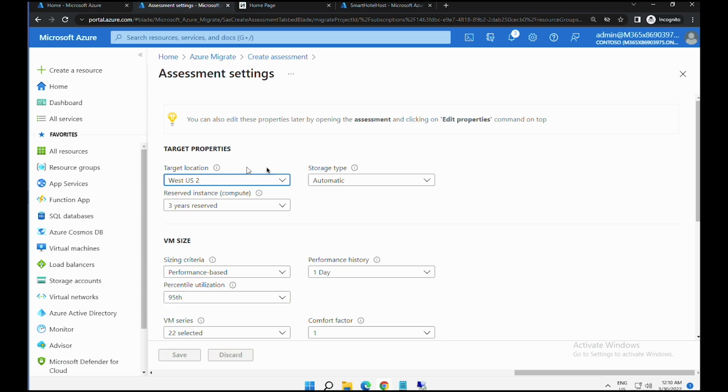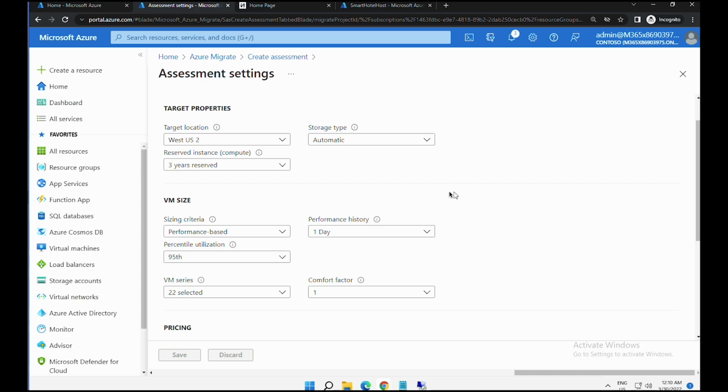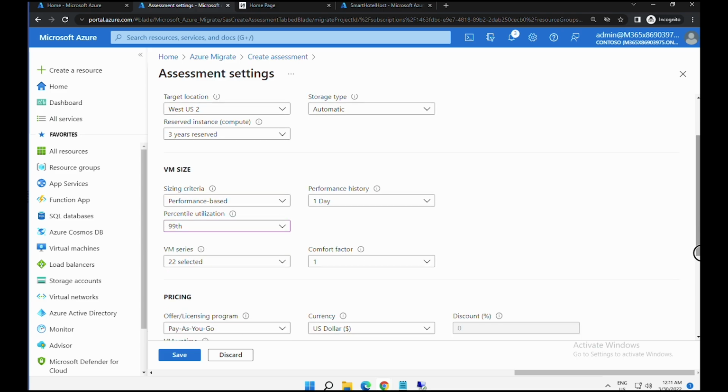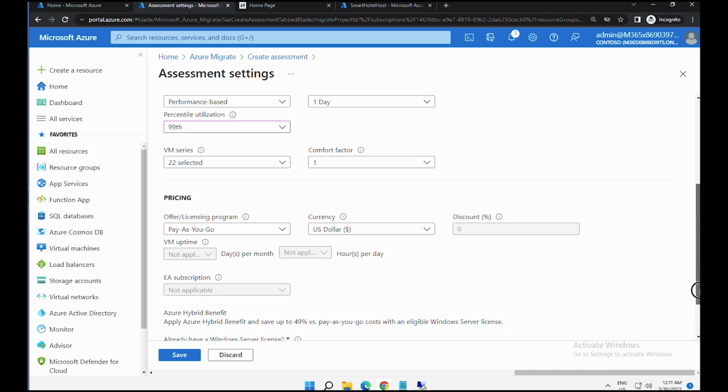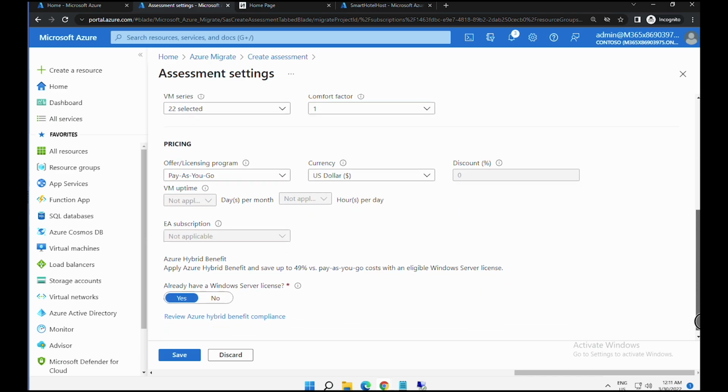This will give you much more granular options to modify. We can choose the target location, storage type. If you want an assessment based on reserved instance, you can select that. You have an option for choosing the virtual machine size based on performance, and for the percentile of utilization, I'm going to put 99th. And we have a few more pricing tweaks as well. This is where you can give options like whether you want the report based on pay as you go, what currency, what discount you want to apply, things like that.